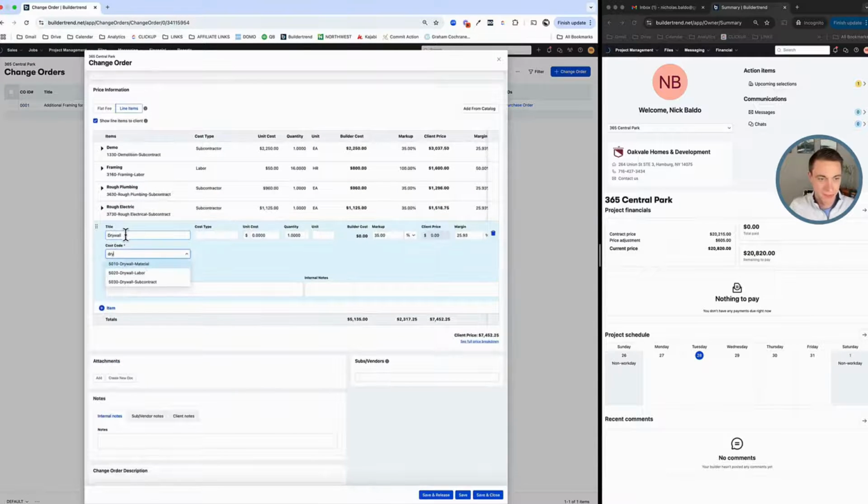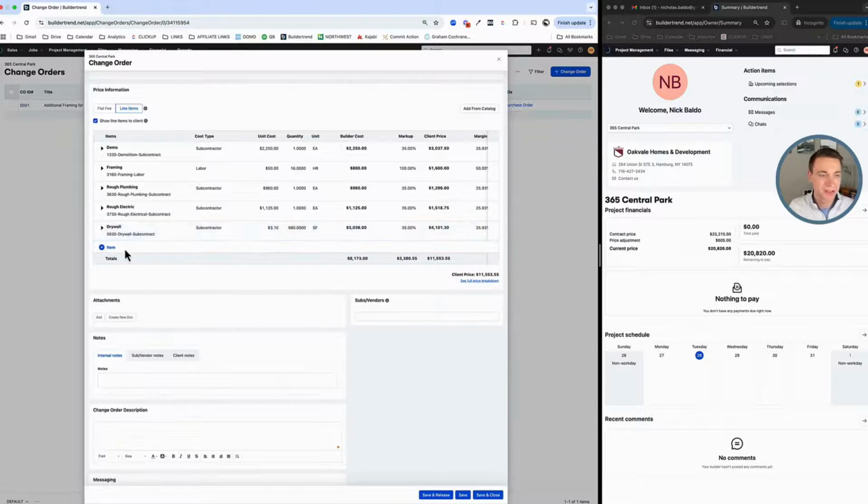drywall. We're going to bring our subcontractor in there, and we got an additional 980 square feet. So we're going to do that at $3.10. So what did I say? 980 square feet. Got a 35% markup. That's a big bathroom, I know, but just get it on there.